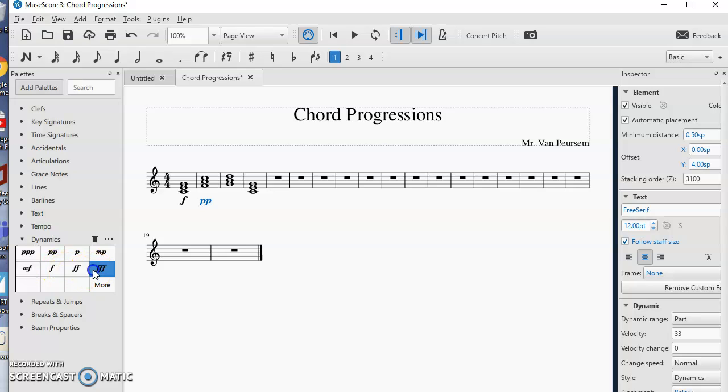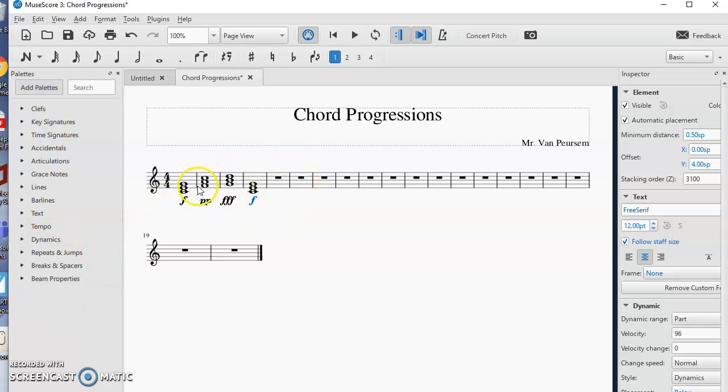Then you want it to be fortissimo, the next note. So you drag it underneath there. And then the last note I want back to forte. So that's how you add dynamics. That's changing dynamics per each one. You guys are not required to change dynamics every time, but you will be required to use some dynamics.